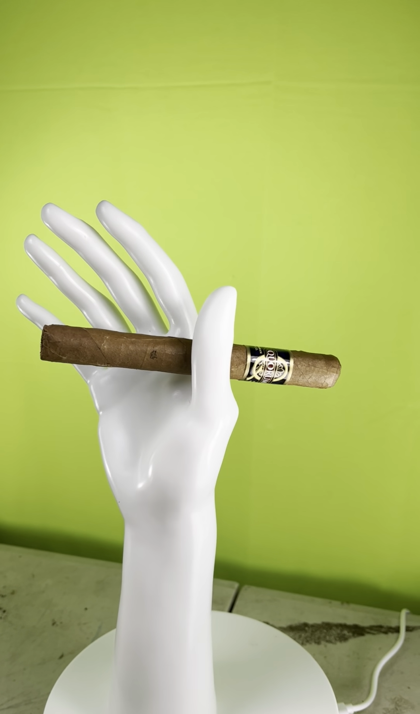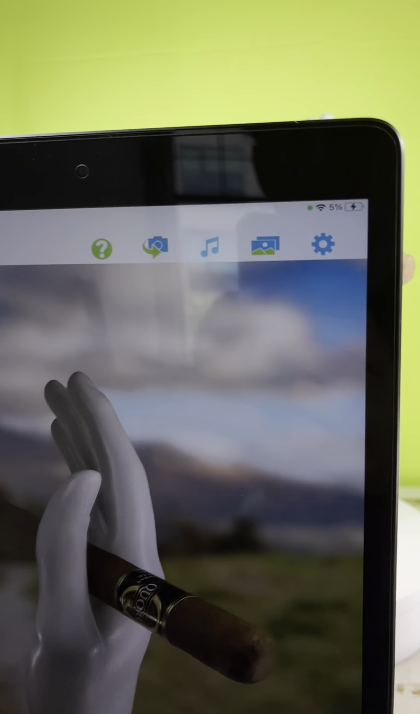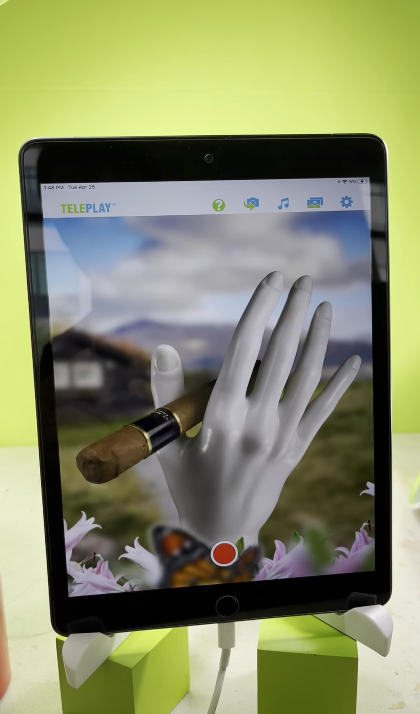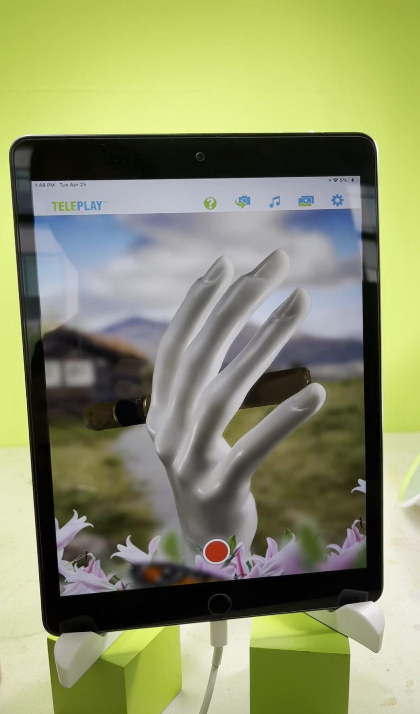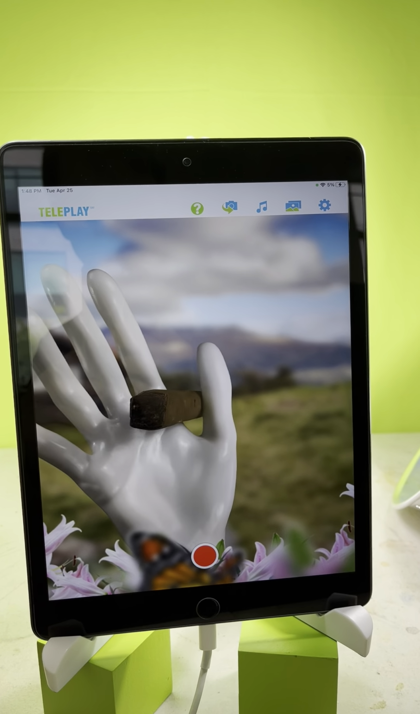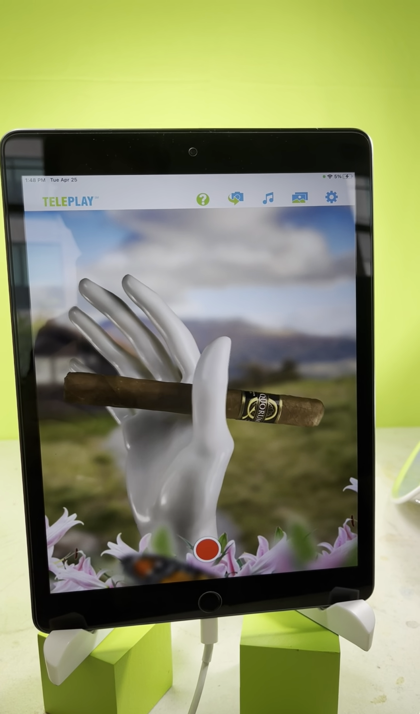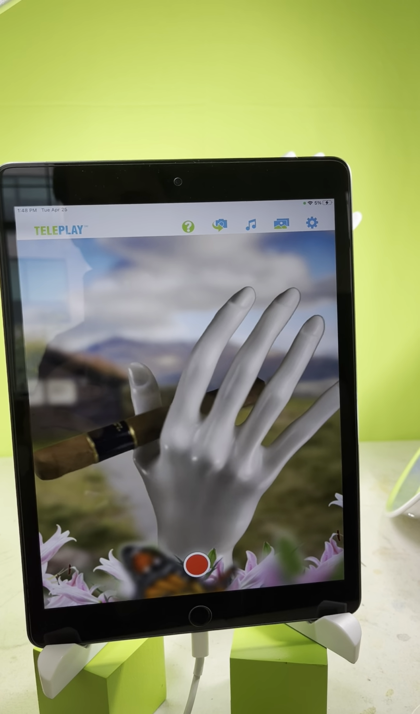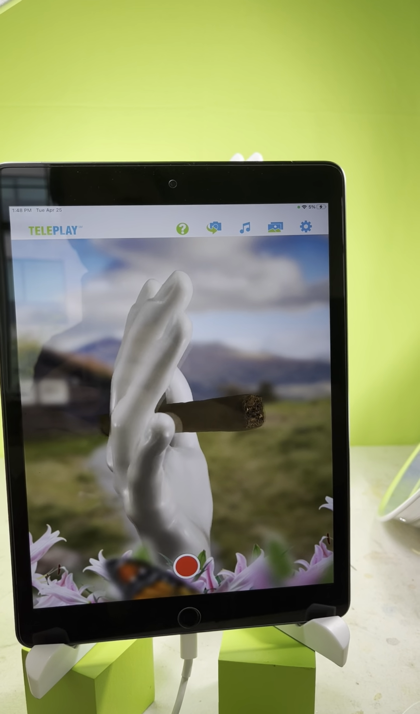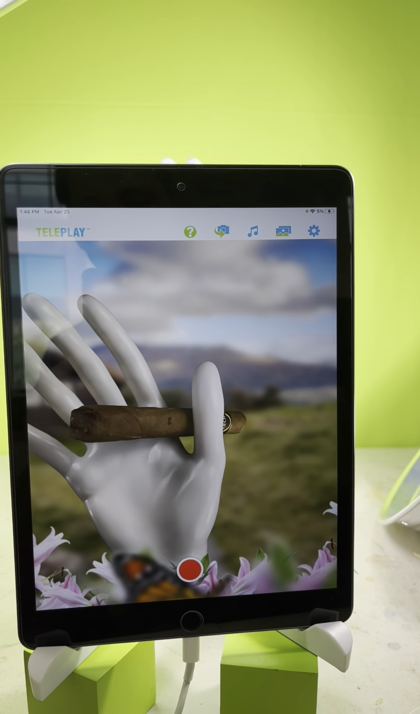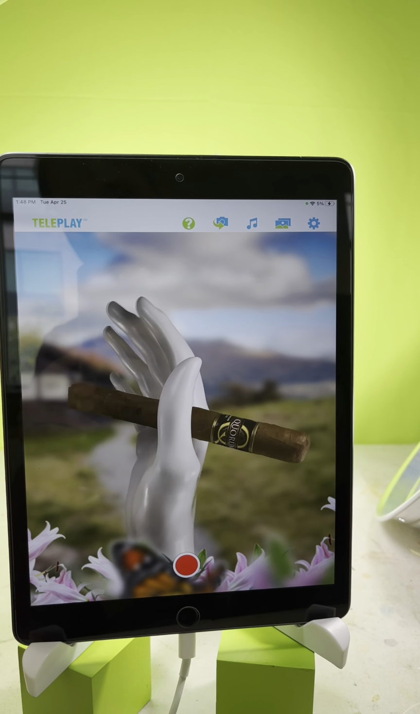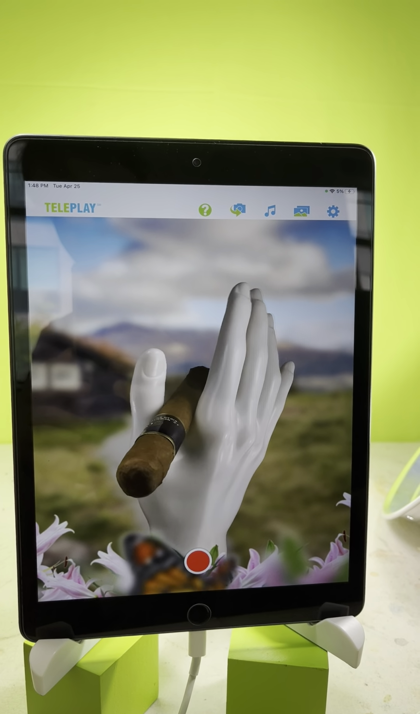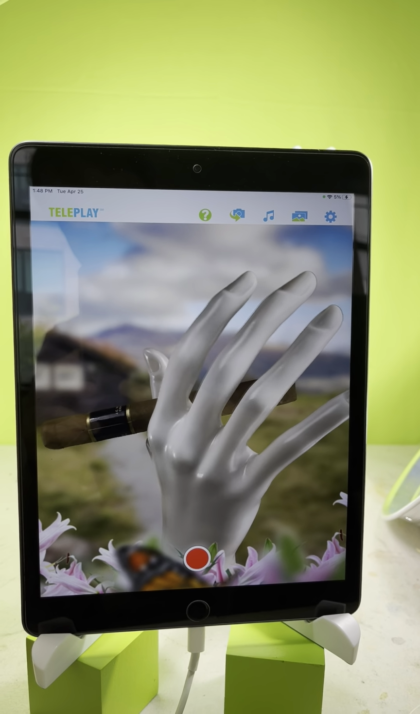Here we have a cigar in Teleplay. So let's let it spin some more to show the full effect. Here I was trying to go for, I know when people smoke cigars, they do it to relax, to chill out. And I tried to make a relaxing nature scene with this one. And here's what I have.